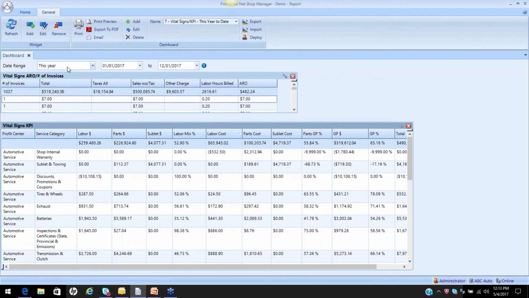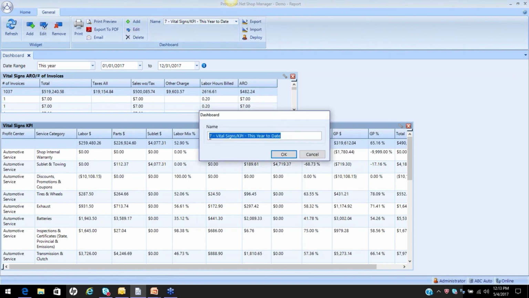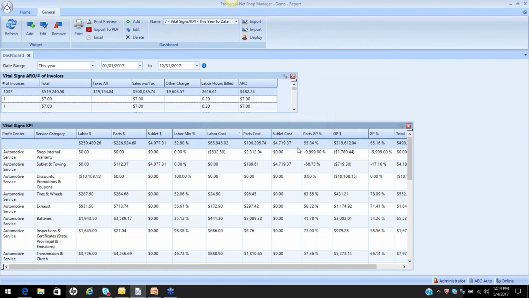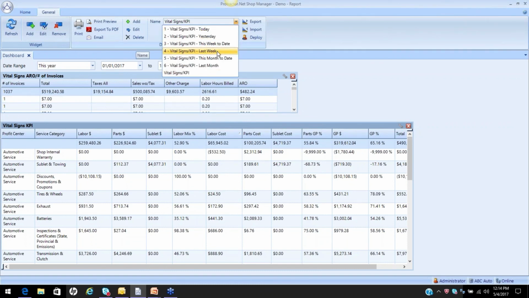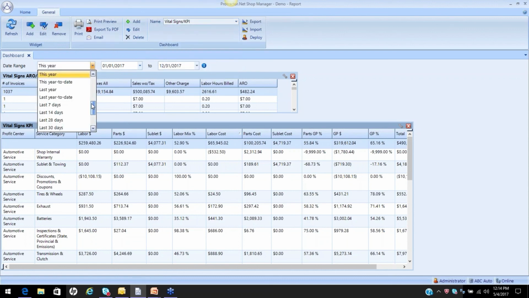So now all I need is one vital signs report on the dashboard, and it'll run for any period of time. What I can do over here on the actual dashboard name, I can do an edit, and I can get rid of the specific information because, again, I'm only going to need one report now. I don't need 7 of them. And by changing that name, if we look at what we had, these different time frames, I don't need those reports anymore because I can set those time frames right here on this one report.